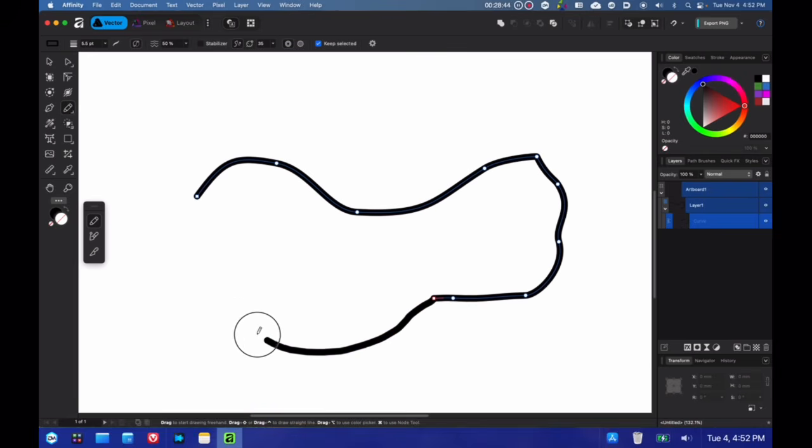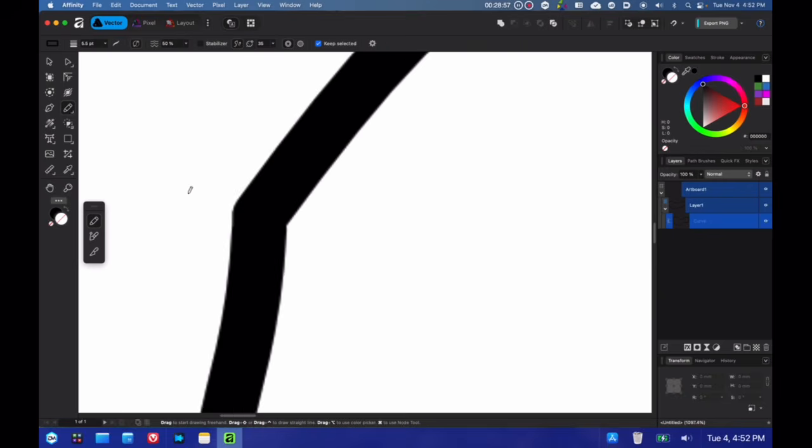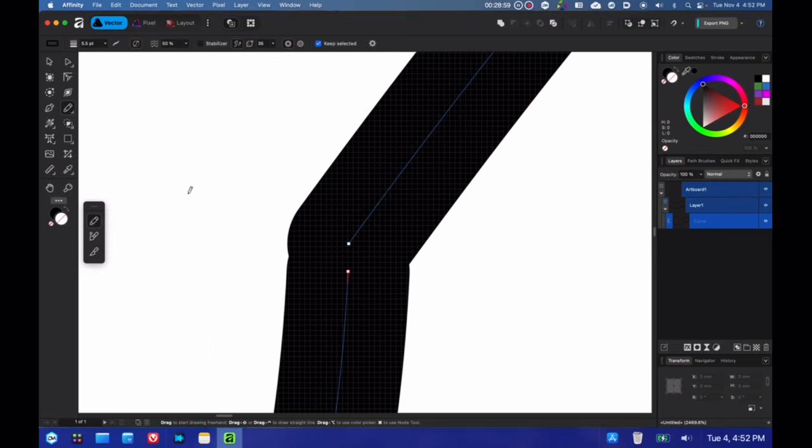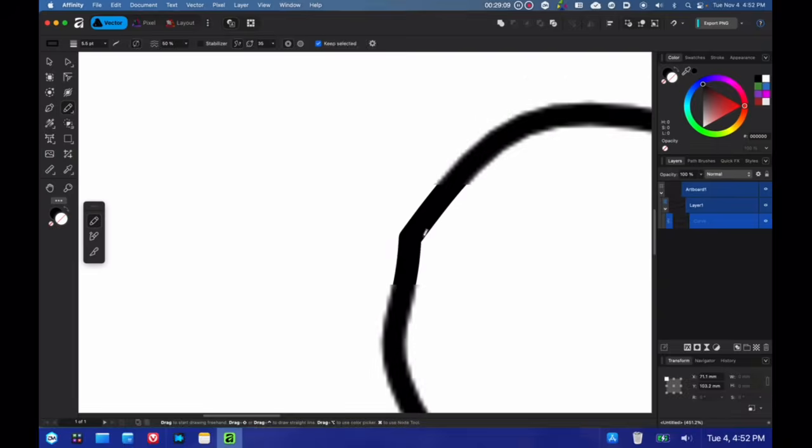Now, the one thing that the sculpt mode cannot do is that you cannot connect an endpoint to the beginning point. And for this, you would have to use the node tool. But something that I do is, while I have the pencil tool selected, I just hold command and then I just click and drag the 2 points together.